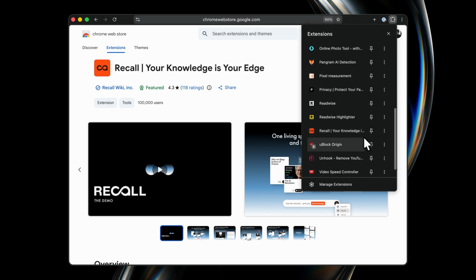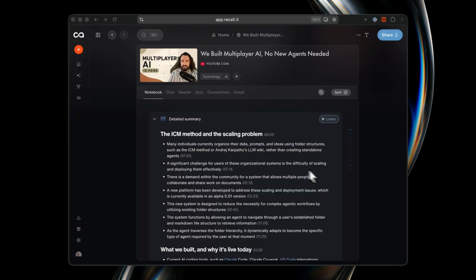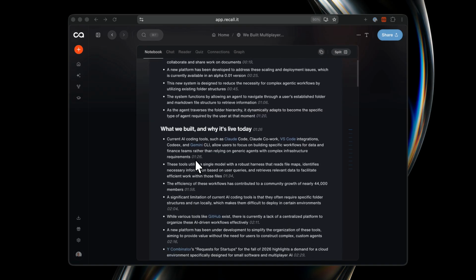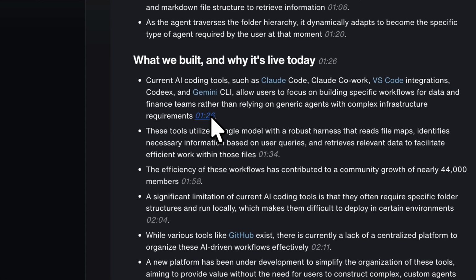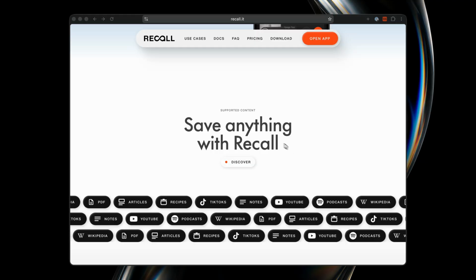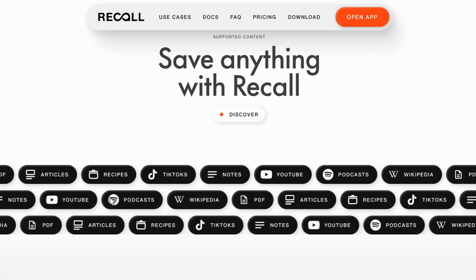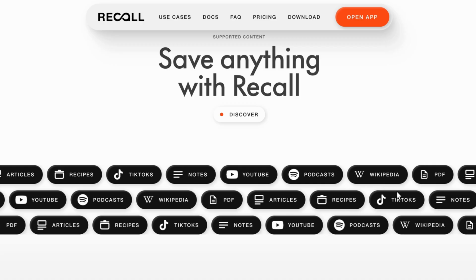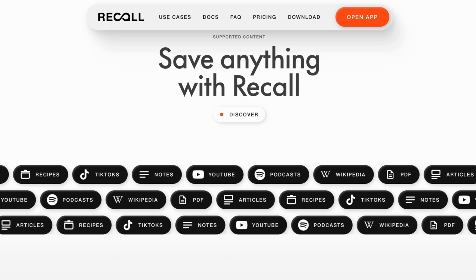Now I can open a YouTube video and click Recall. It creates a card with the summary and complete transcript. If one of the points looks interesting, I can click the timestamp and jump to the exact moment in the video instead of trusting a summary stripped of all its context. This also works with things like articles, podcasts, PDFs, and even social media posts from X, Reddit, and LinkedIn.